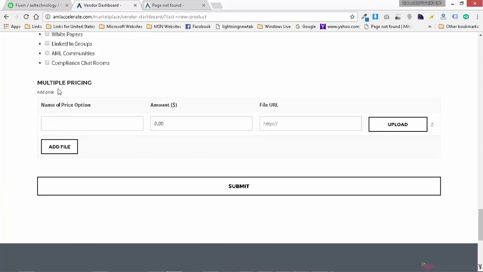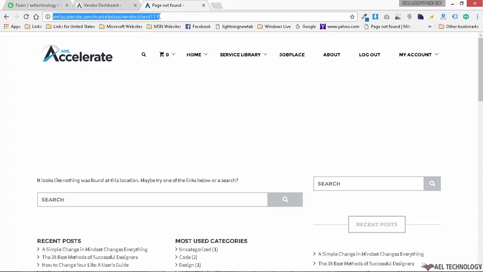After that, price, you can set a price option. Suppose price for this is 260. Price one, suppose amount is $5.